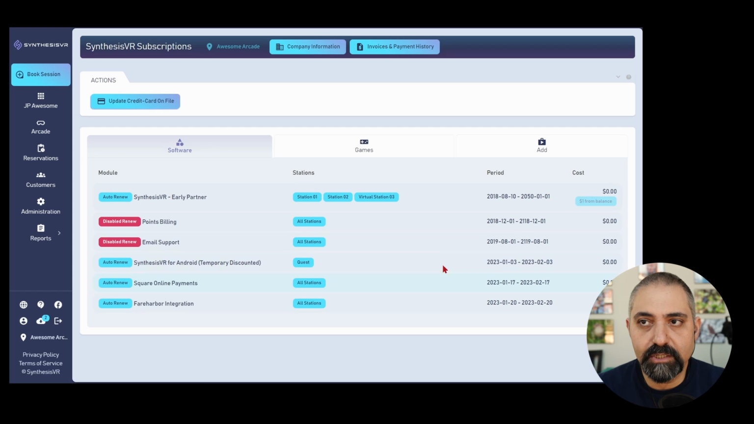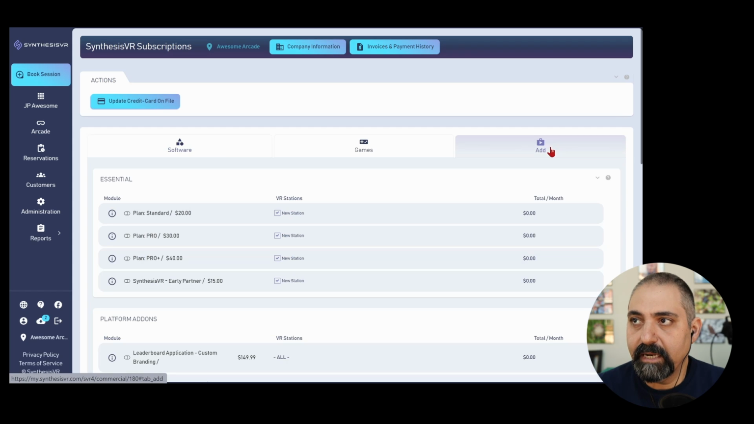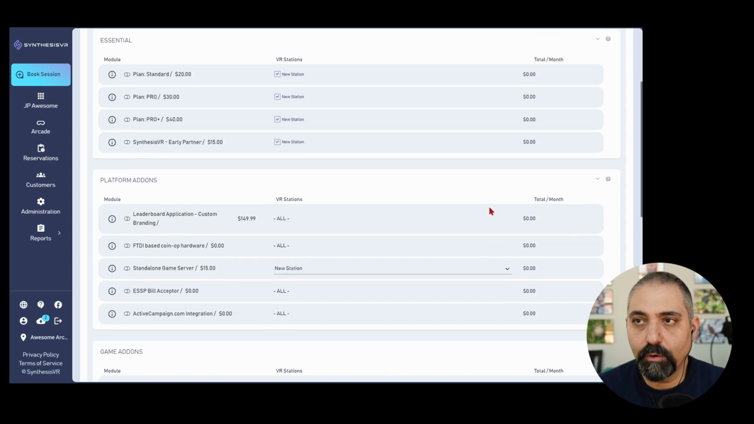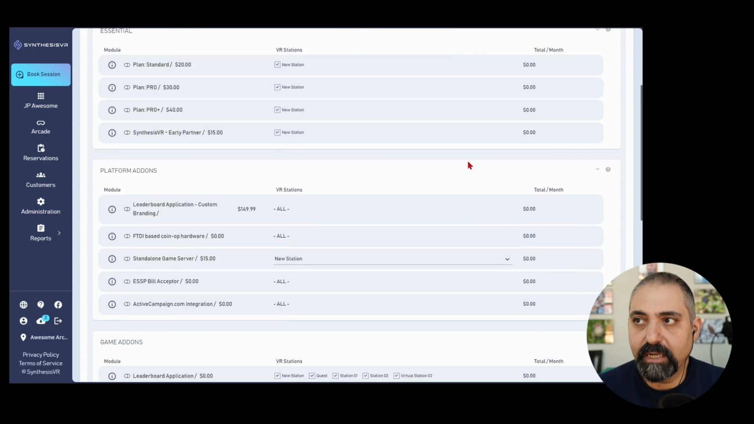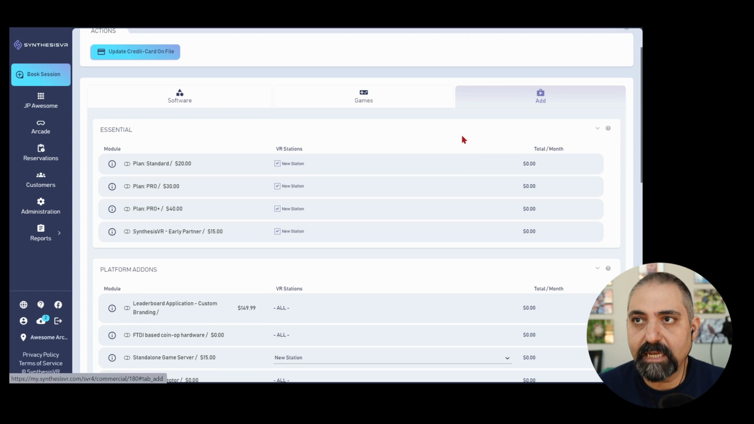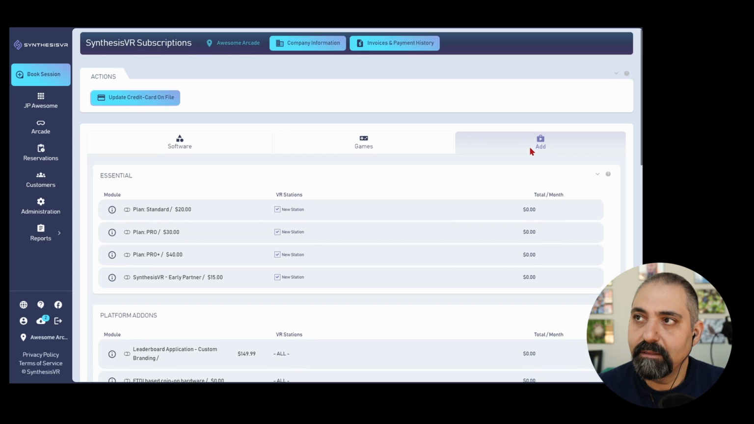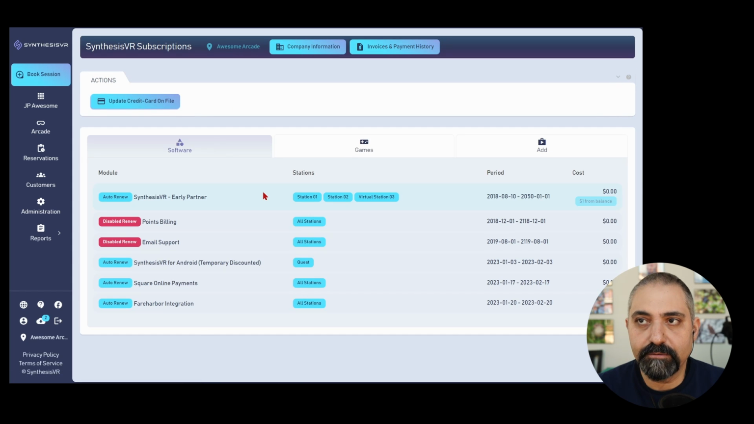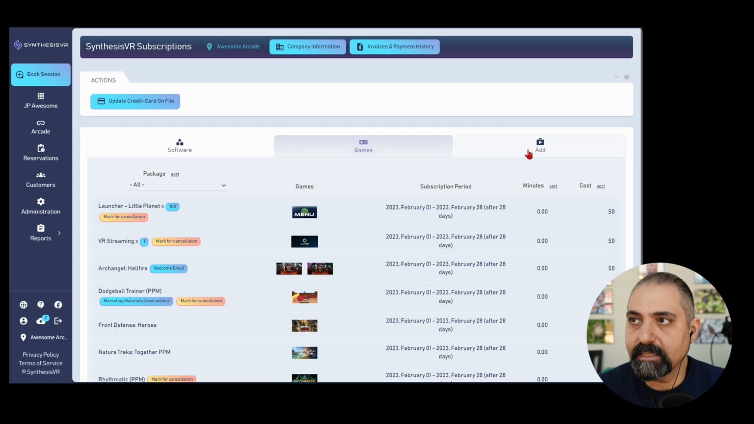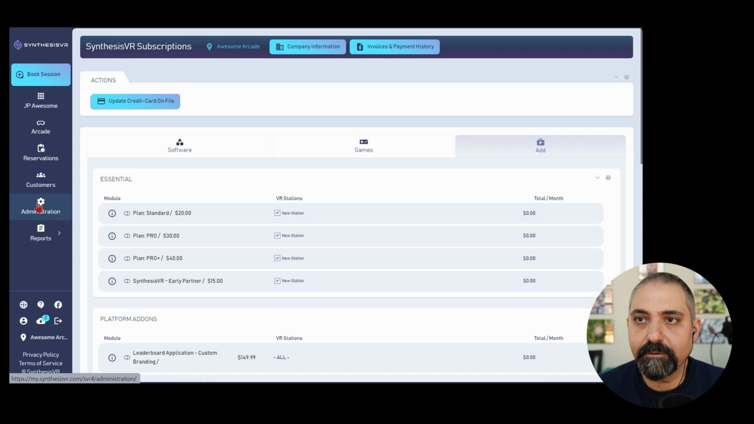In addition, if there's any software billing, that will be here. And if you want to add any add-on stuff, then you can add them from this last button here. So if you need to add anything, then they go from here. So all of your information for that is here. And subscriptions would essentially show up in this section here under software. And then games would be your licensing, and if you need to add anything, from here.